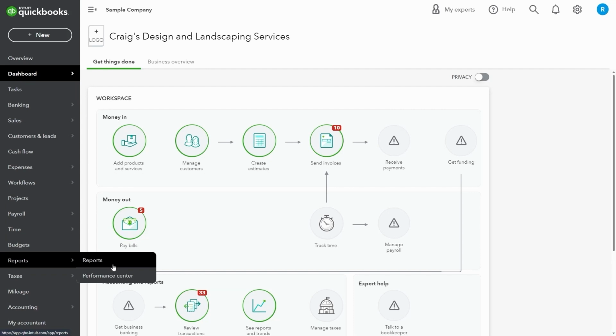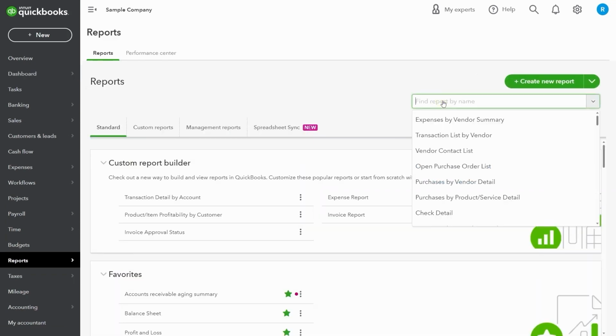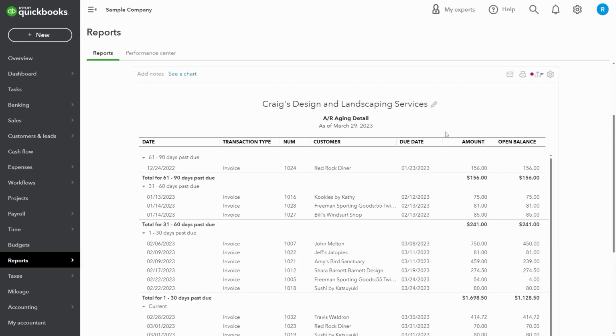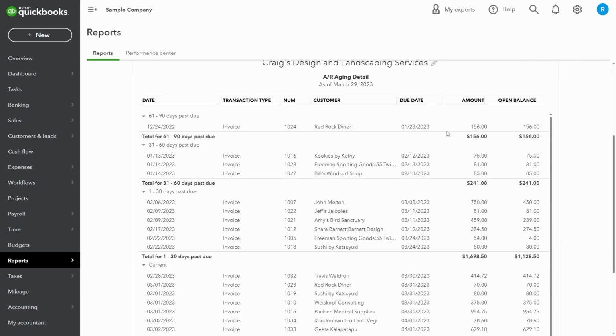Step 1. Check for bad debt. You can do this by creating an accounts receivable aging report, which helps you see all of the overdue accounts receivables in your company file. First, go to the reports menu and select accounts receivable aging detail. Then note all the outstanding accounts receivable that you believe should be written off.